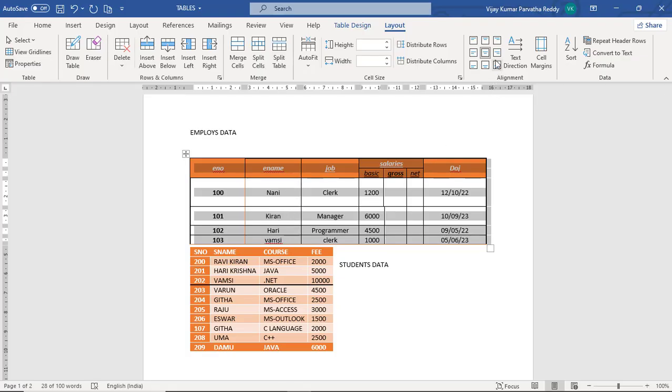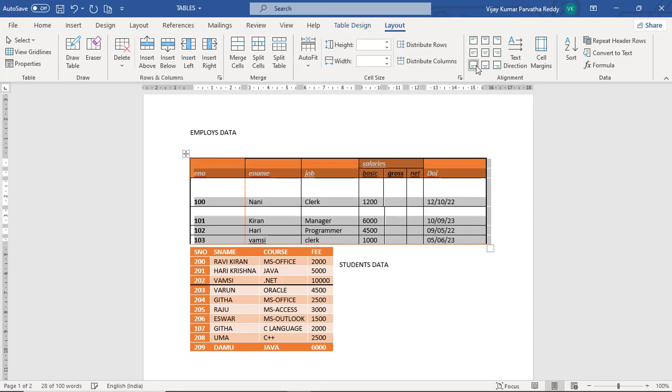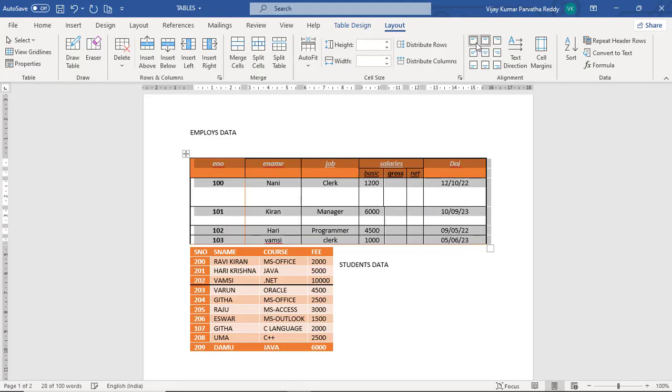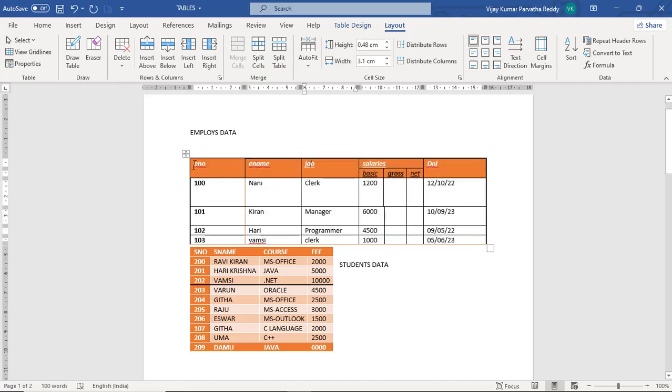And we have the option vertically left side, right side, middle, in the middle of the columns. And if you want to align to the bottom, bottom left, bottom center, bottom right. So like that I can align the data as per our requirement.